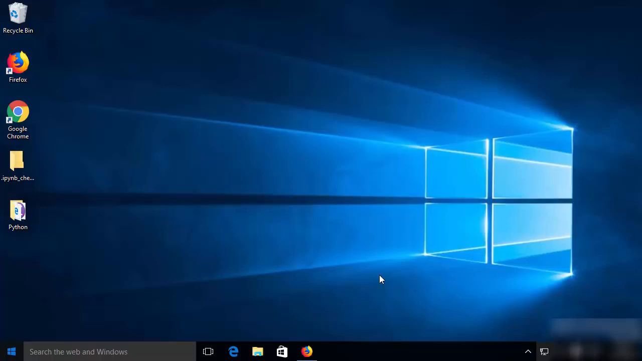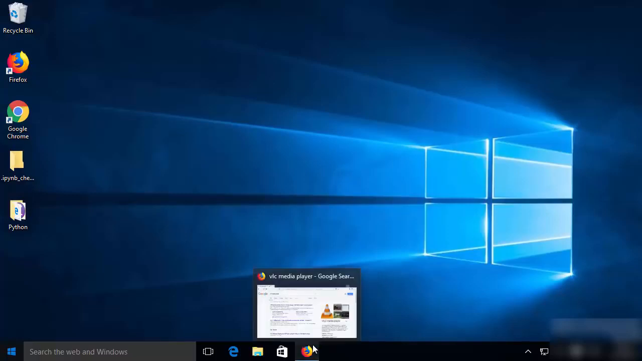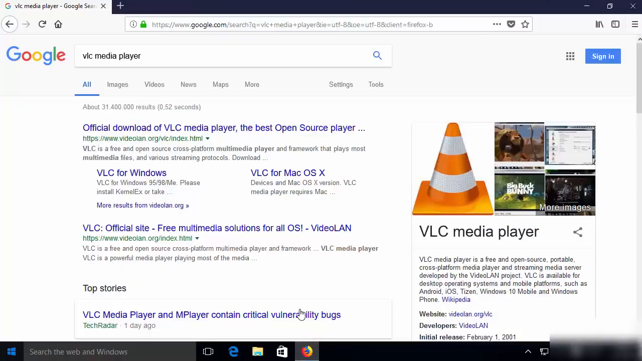Hey guys, in this video I'm going to show you how you can download and install VLC Media Player on your Windows 10 operating system. VLC Media Player is a free and open source portable cross-platform media player which you can download and install on your Windows 10 operating system. So let's see how we can download and install VLC Media Player.